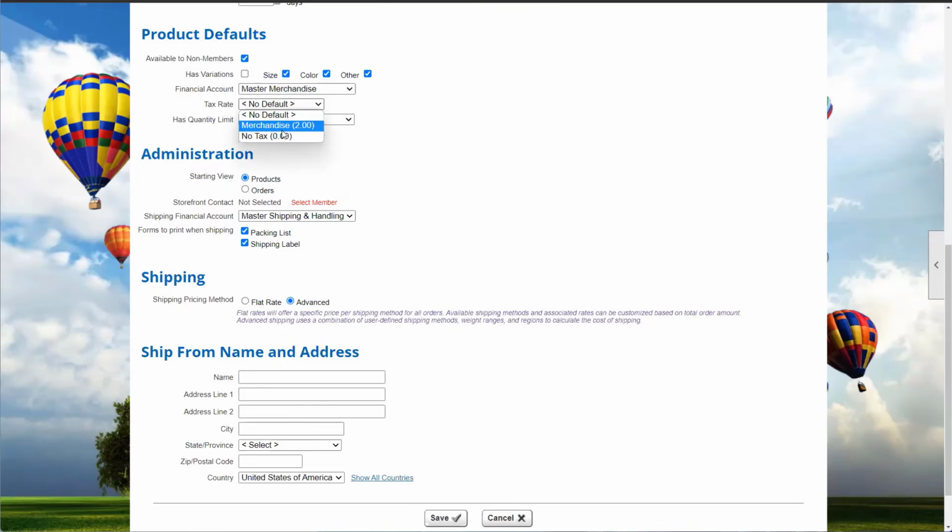And you can say, we don't charge tax on some of our items, or if you do charge sales tax on items, you can set that up so that the purchase automatically includes sales tax to be collected. And then you can also set a quantity limit. This is just whether there is a limit or not. The quantity limit is set per item.